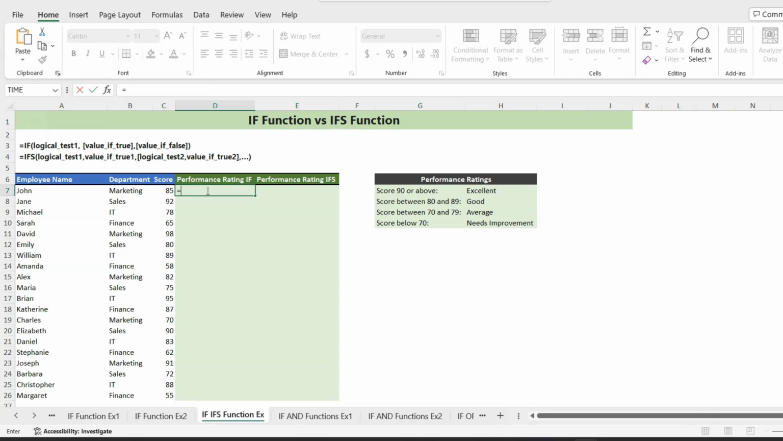So if we start by typing our IF function, we can say that there's one logical test, then what happens if that's true, what happens if that's false, which can get into the question of what if we have more than one logical test that we need to evaluate. So to do that with an IF function, we can do it through a series of nested IF functions.